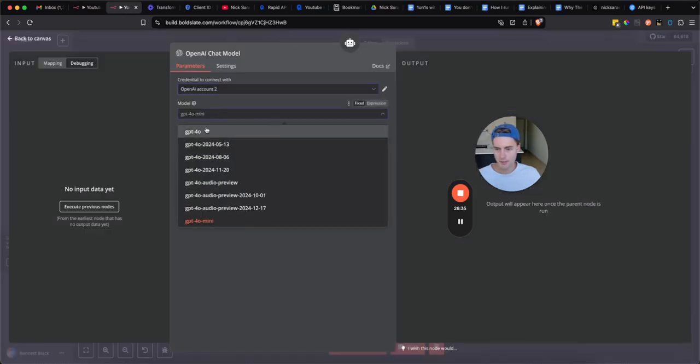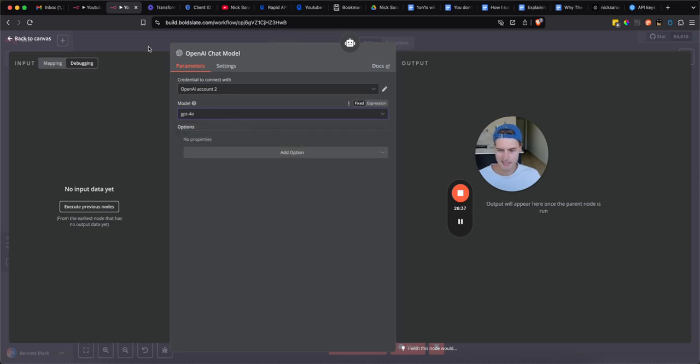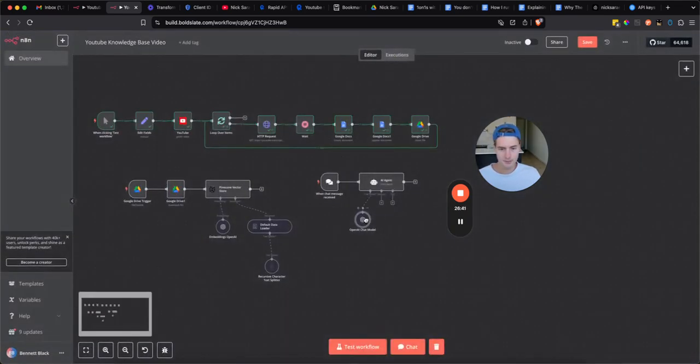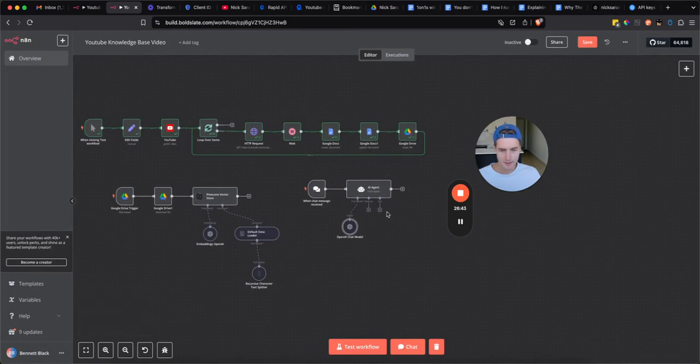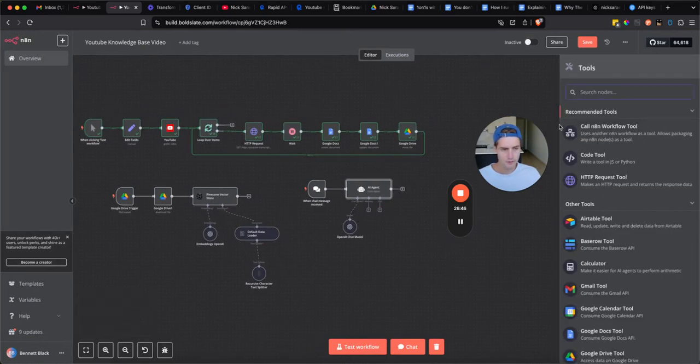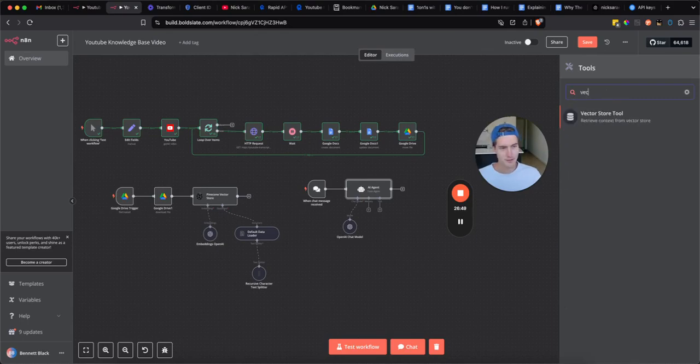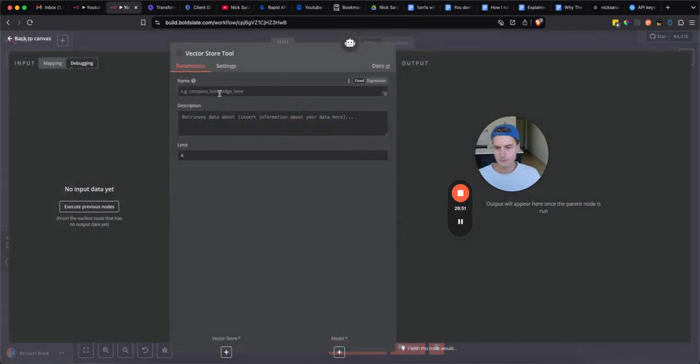I'm going to use GPT-4o for this. I think it's the best mix of affordability and utility. So I've got that now. And then if I go to tool, we're going to type in vector, and then you get vector store tool. We're just going to call this YouTube knowledge base. In description, we can just say retrieves data about Nick Saraev's YouTube channel. Just fix a few typos here. Cool. And limit is 4. That's fine.